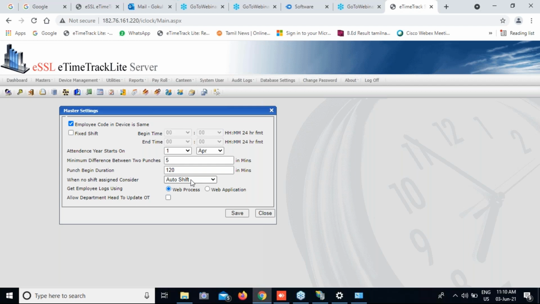In the night shift, based on the shift timings, it will be taken automatically. The thing is, the punch should be made between the begin and end duration of this timing. That is the reason. It will take it automatically.